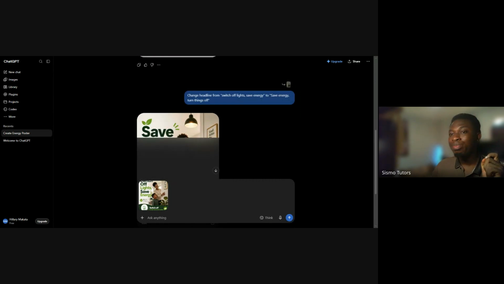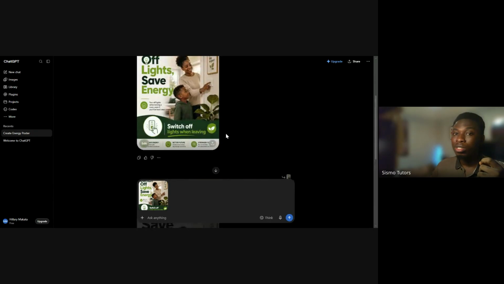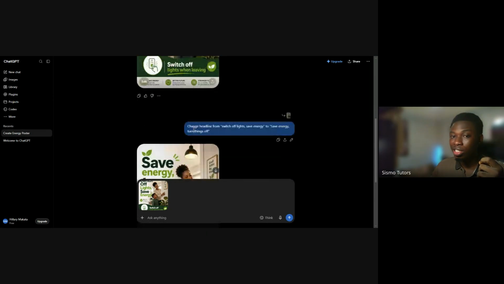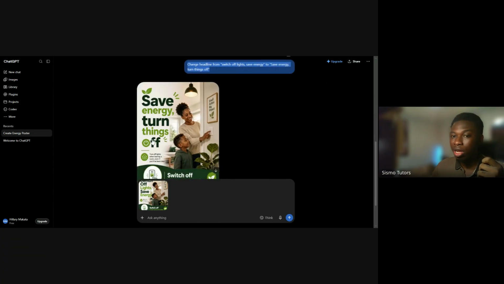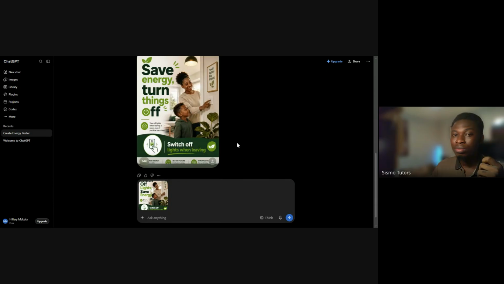It might change the pictures depending on the prompt you use, but if you keep the prompts as simple as possible, just like this, I say change the headline from "switch it off, save energy" to "save energy, turn things off." As you can see, it changes only that particular place I asked it to change.